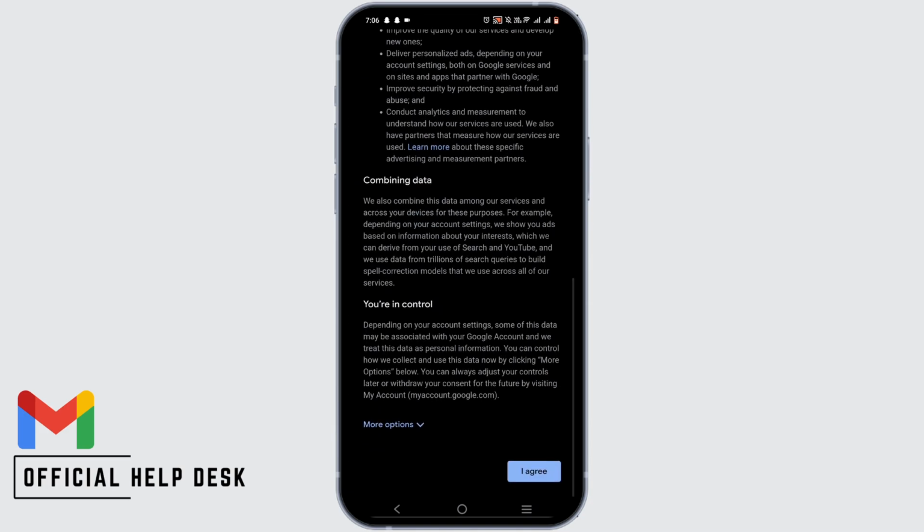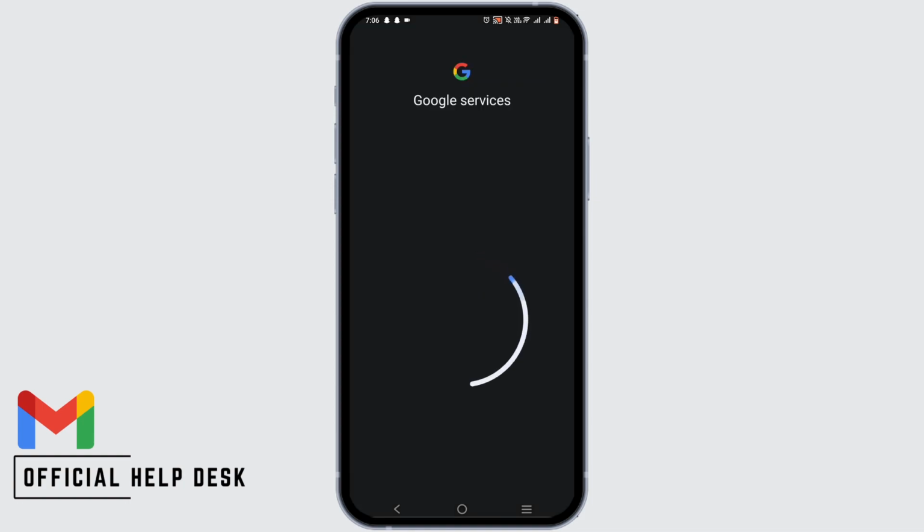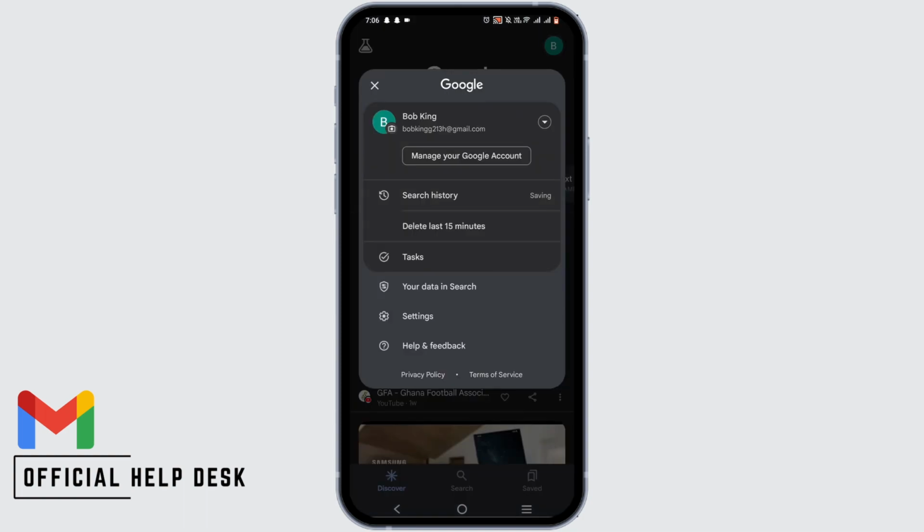Now the only step left is to agree to their privacy and terms and wait for your Google account to be fully refreshed. Then, if you go ahead and tap on the profile icon at the top, you will see that your Gmail account has been created and you have the full access to it.